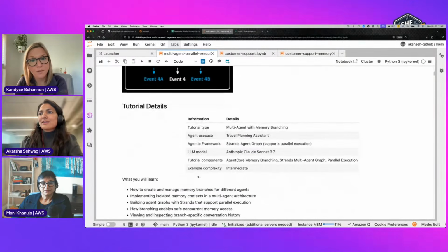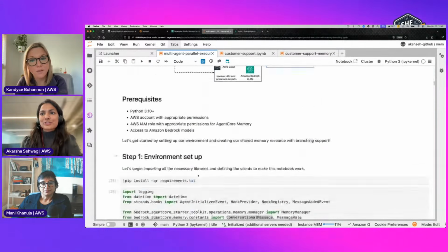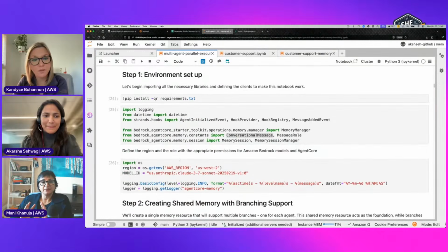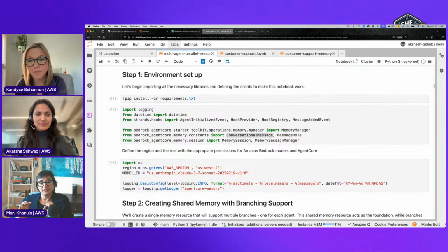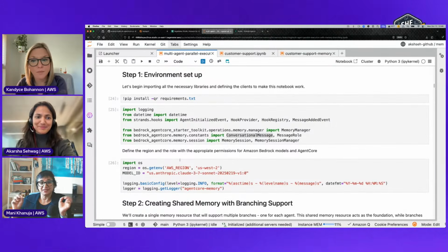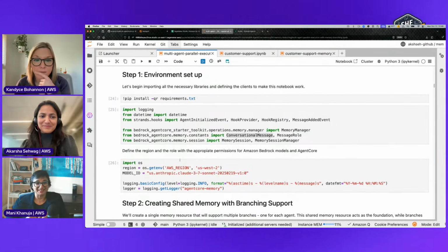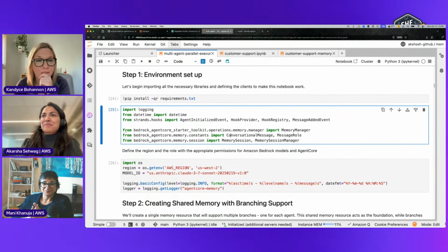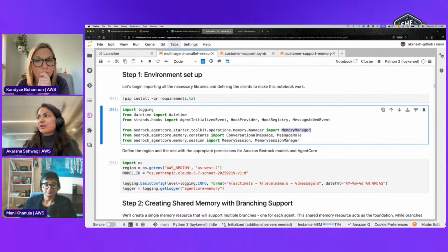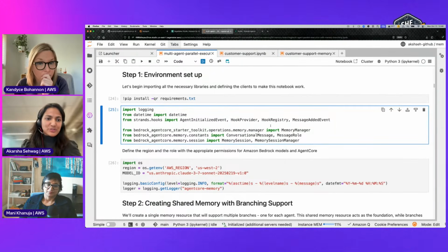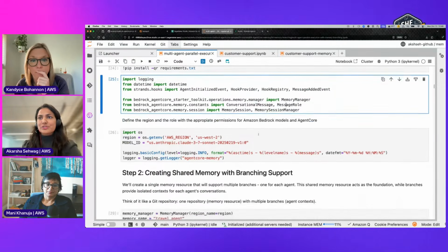So let's see how this is done in action. Yes. So we are basically creating one memory resource, but because you want to separate the concerns of these agents, you're using branching. Okay, nice. Okay, so we start by importing our memory manager from the starter toolkit, which is essentially responsible for our resource management. So this is where we are creating a memory resource, right?